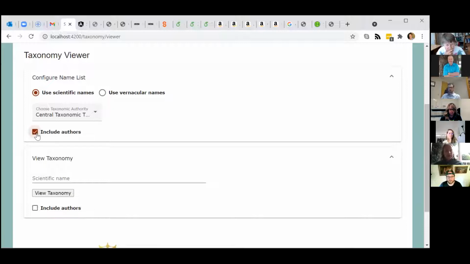So here we have the options to include authors or not. The other thing that Symbiota does is it defaults to a taxonomic authority, and you don't have an ability to choose the taxonomic authority. There are actually different taxonomies stored within some Symbiota instances. So in this particular case, there's the central taxonomic thesaurus, I guess that's the unifying one, and IDIS and Mycobank.